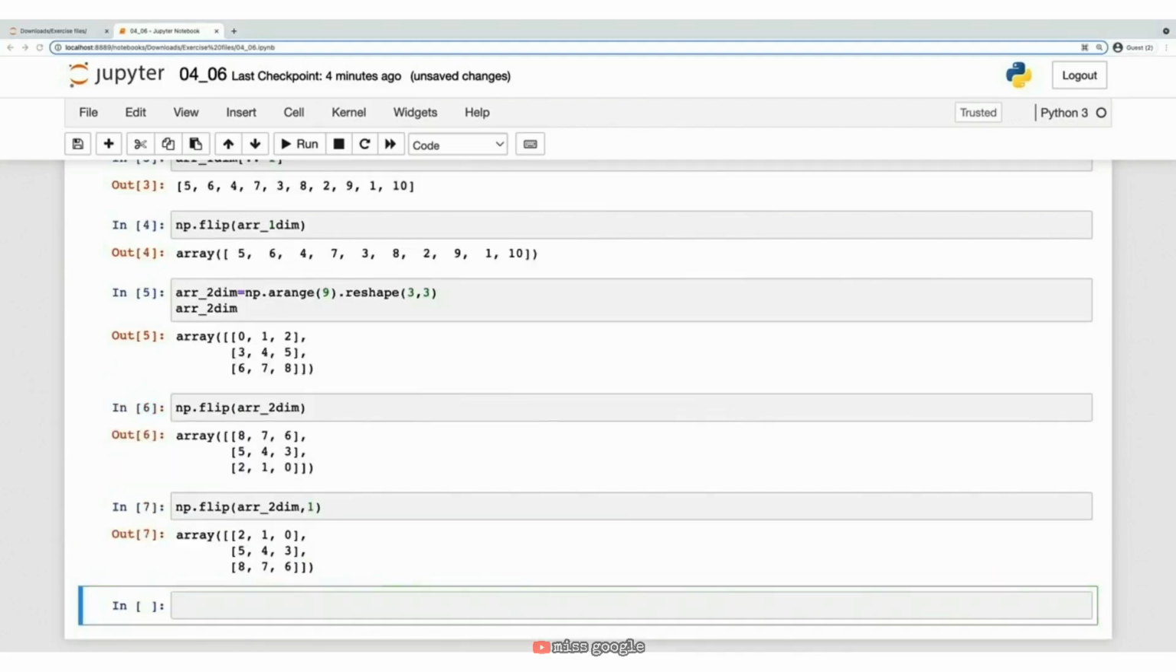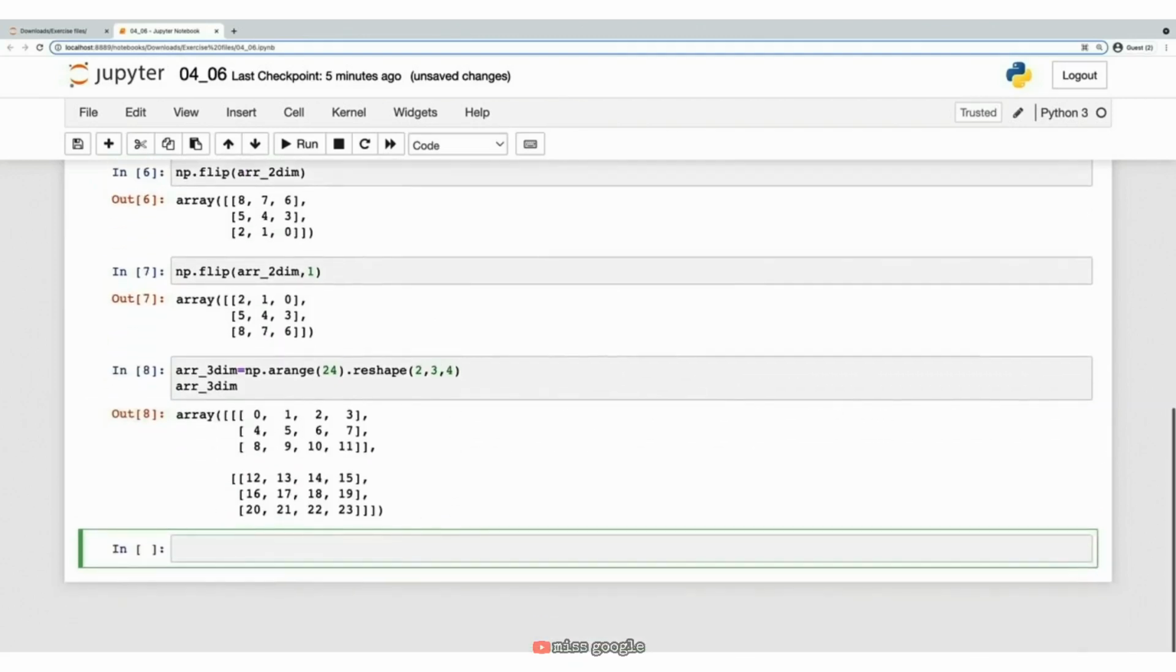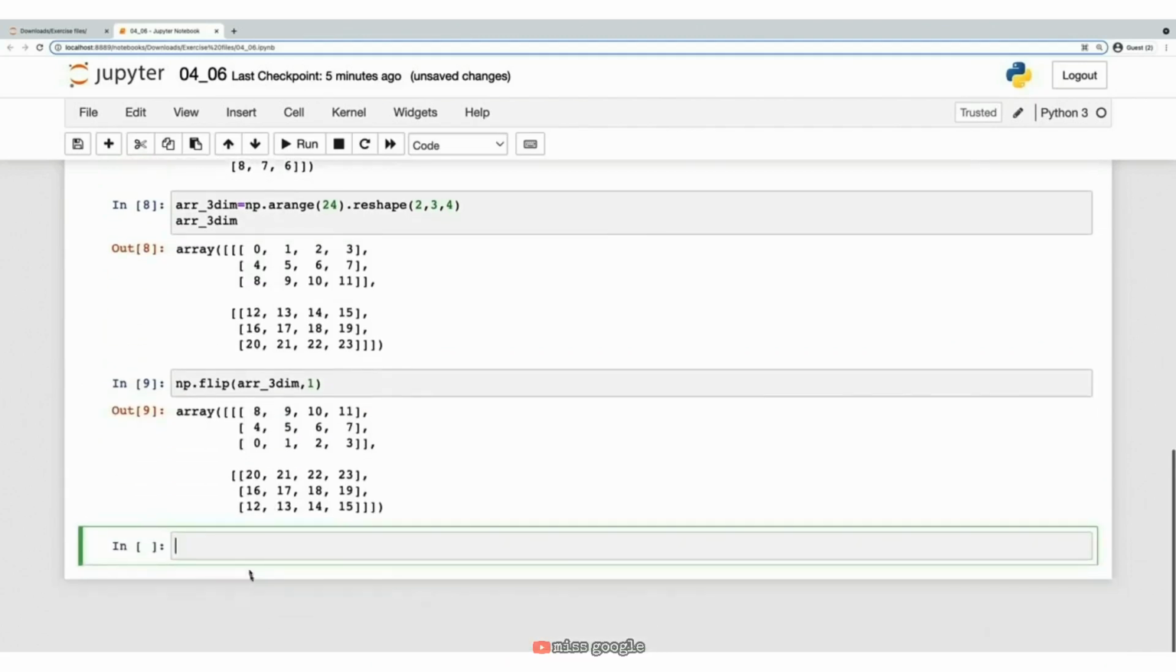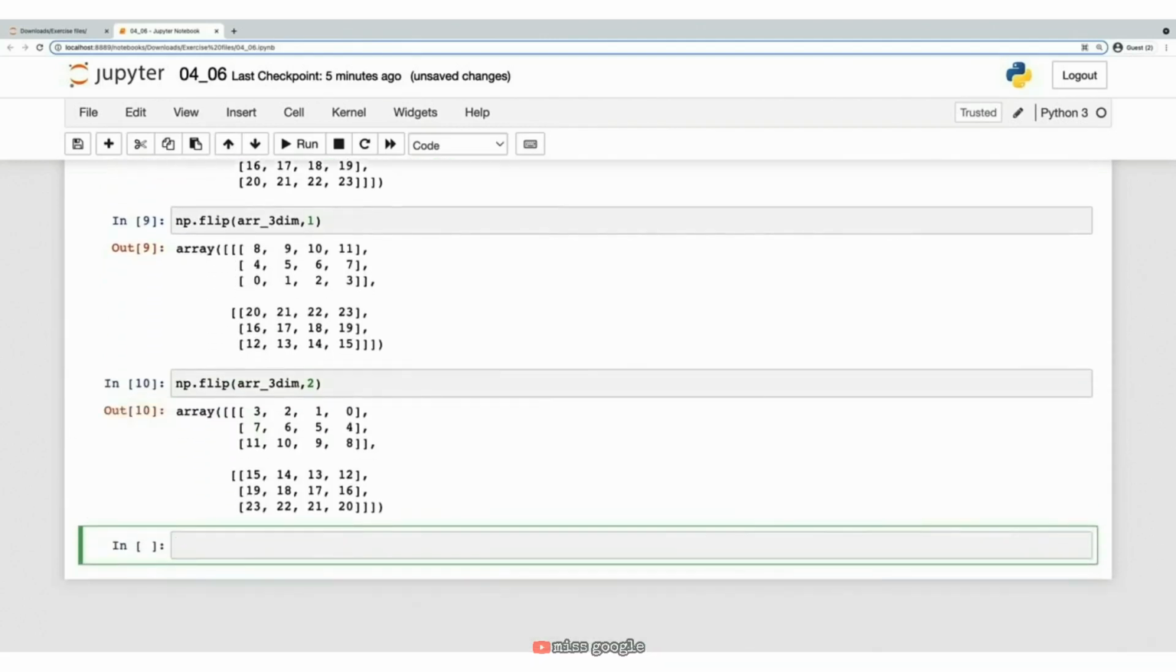For our last example, let's create a three-dimensional array called r3dim that will have shape 2 by 3 by 4. And let's reverse it over different axes. We can do this by typing np.flip(r3dim, 1) and np.flip(r3dim, 2). So we have successfully reversed our three-dimensional array over different axes.